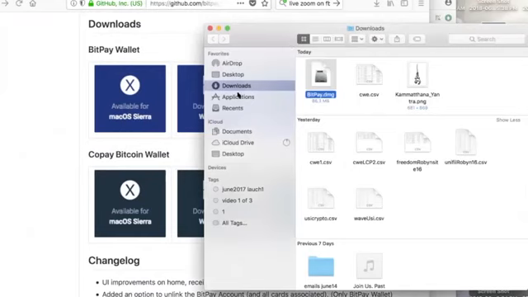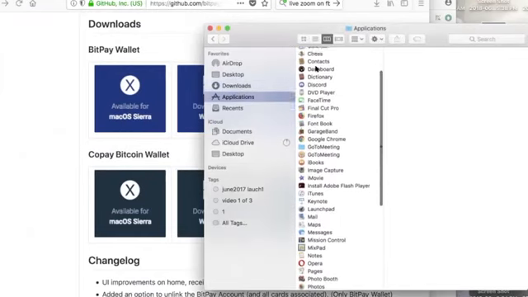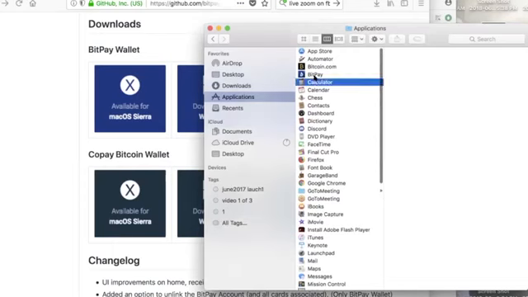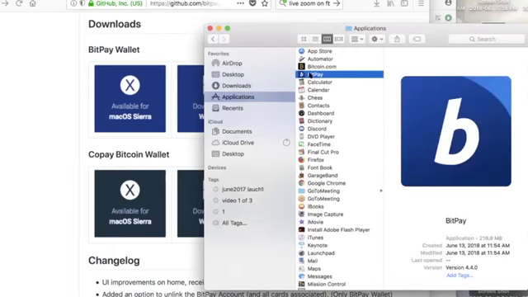So I will go over to my applications. I'm going to look for where it says BitPay. There it is. Alphabetical order. I'm going to double click on that.